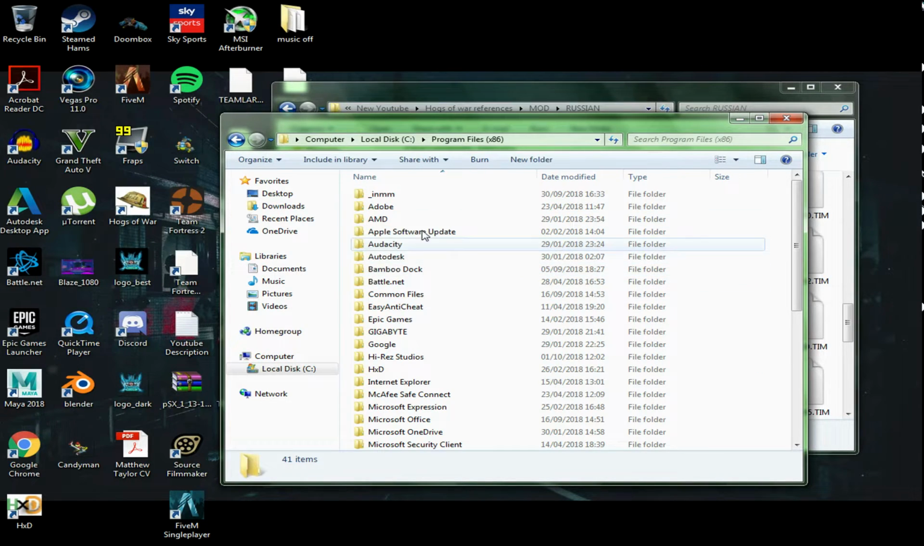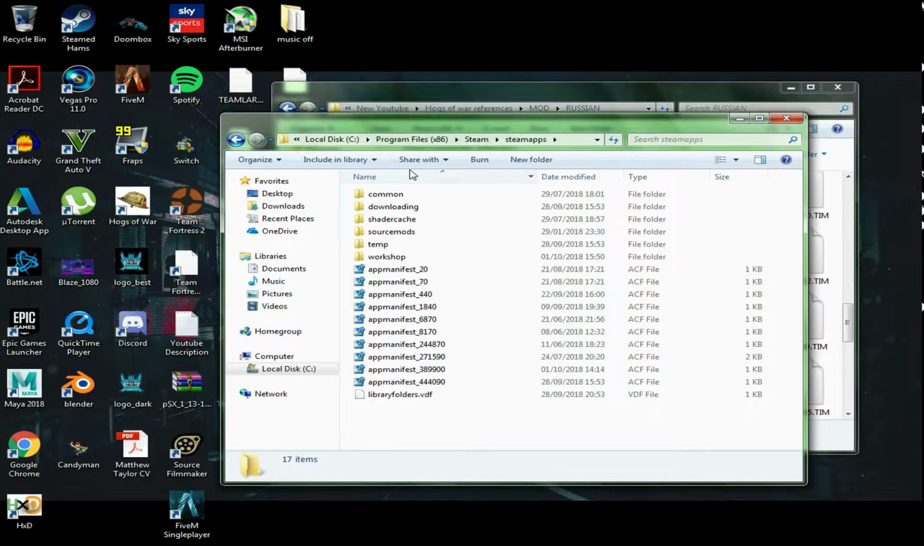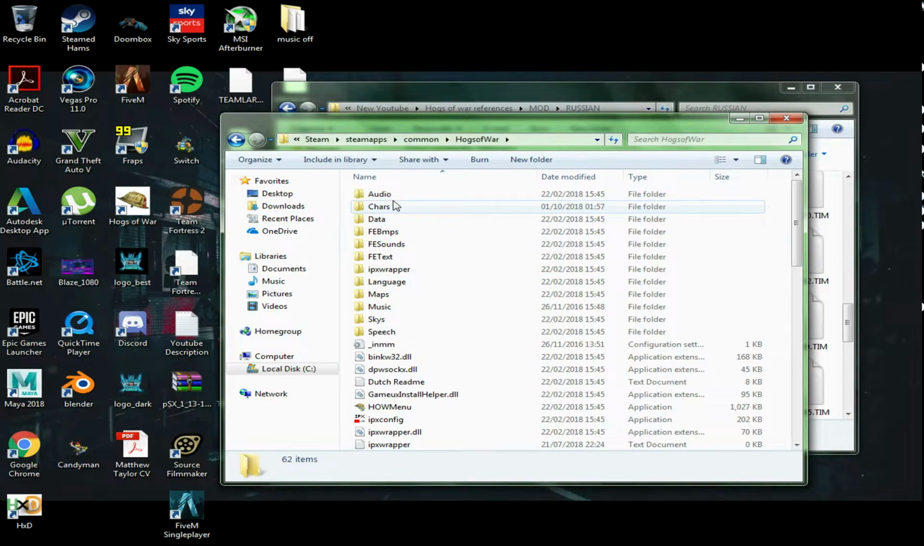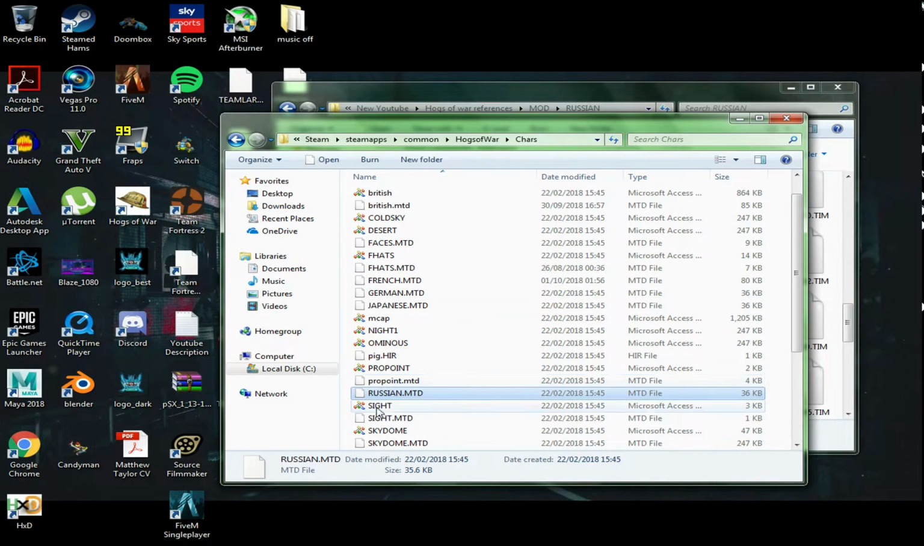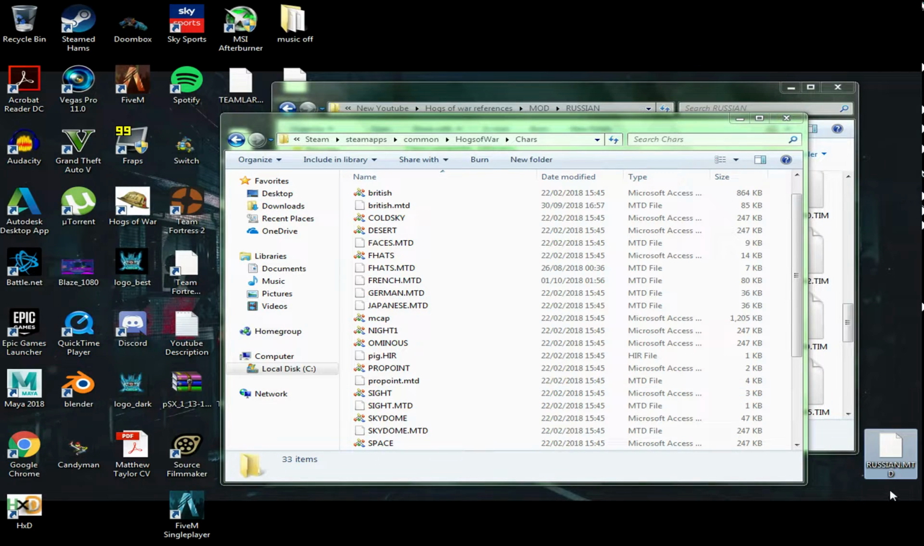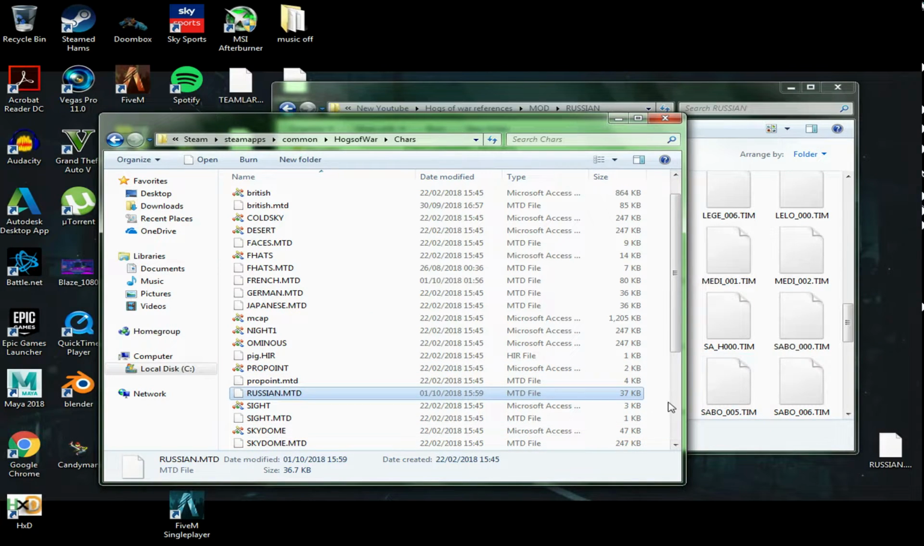So if we head back through the directories, Steam, Steam Apps, Common, Hogs of War, back to chars, you can see obviously we don't have a Russia folder. Well, we do. Here's the original one. If you want to remove that, keep it on your desktop or somewhere safe, because the default textures for the Russian team are in there. Keep that, and then import your old one. And that is basically it.